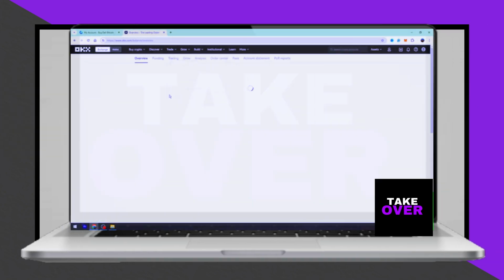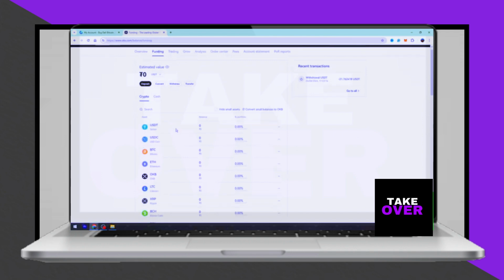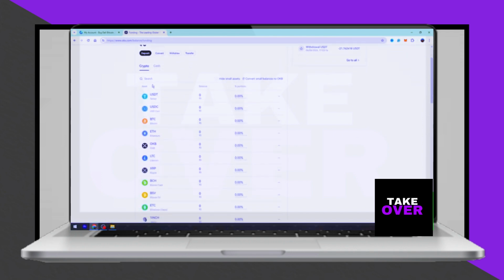Navigate to Assets, then My Assets, and finally the funding account to confirm that the transfer was successful.